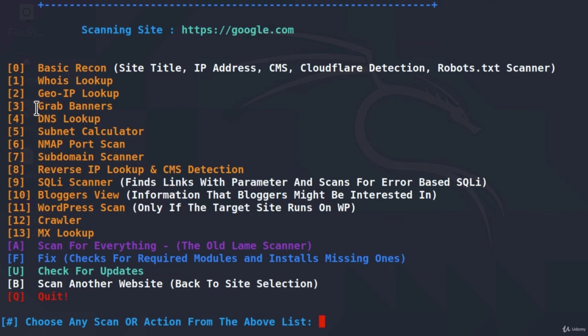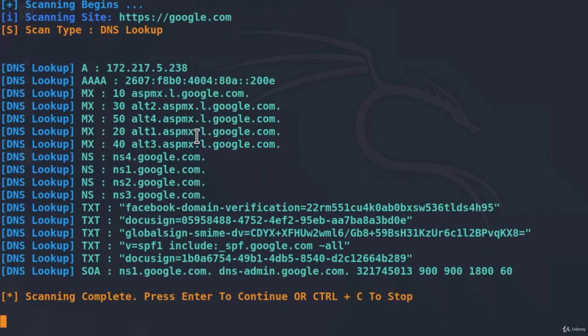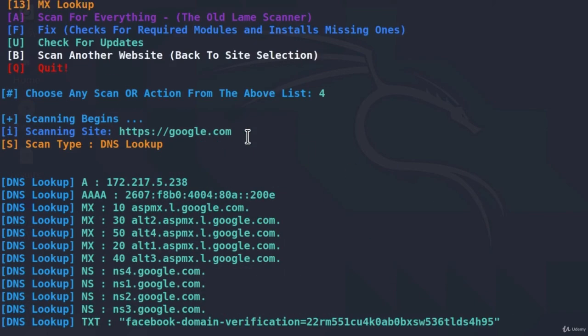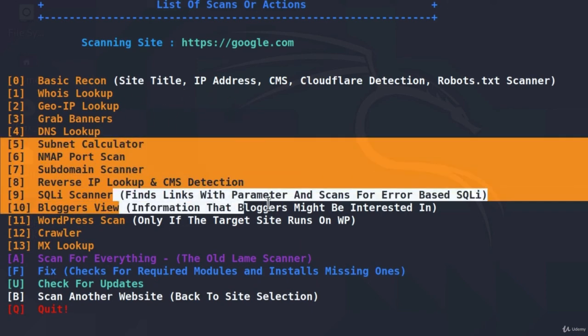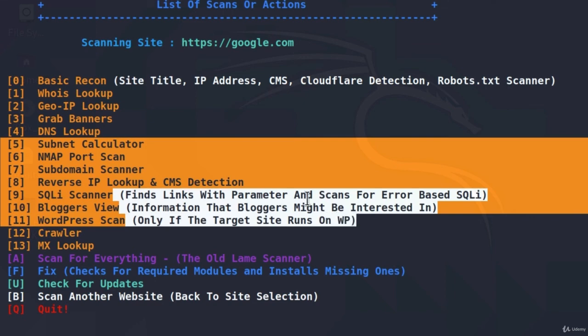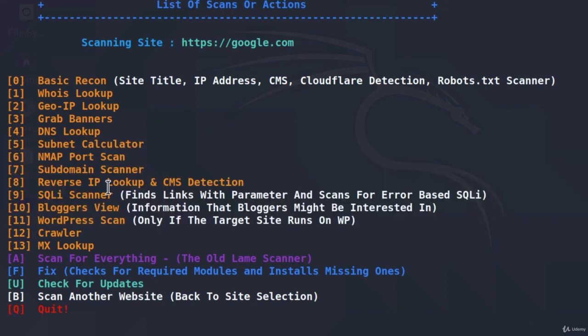We can go with, for example, DNS lookup, to check out which DNS servers it has, and here is the output. So this tool seems to be pretty good. It does give us some of the information for Google. Now of course there are other options that we didn't run and that I would advise you not to run, since some of them can be considered advanced scanning methods. But nonetheless we will be covering them in the next section.